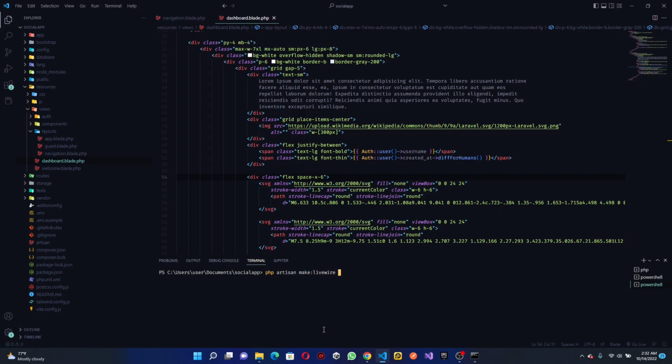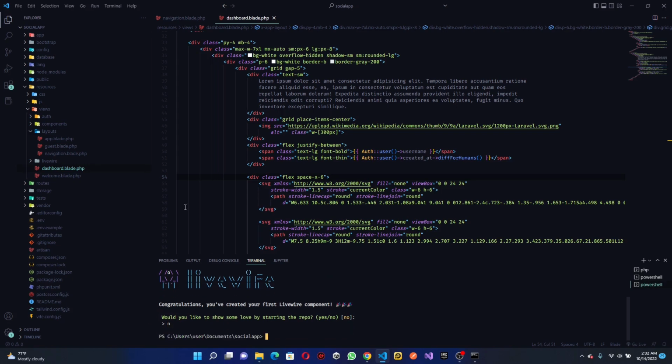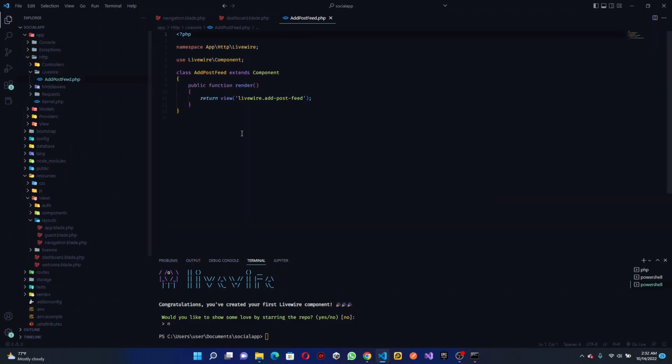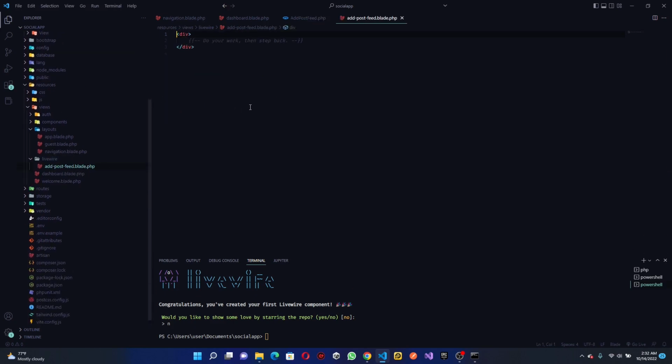So what do you want to make? We want to make add-post-feed. So you want to make the add post feed. You can go ahead and like it on GitHub if you want to. So basically if you go to our app/Http, you find this new folder Livewire, and you find this AddPostFeed, and also in our resources you find this livewire add-post-feed.